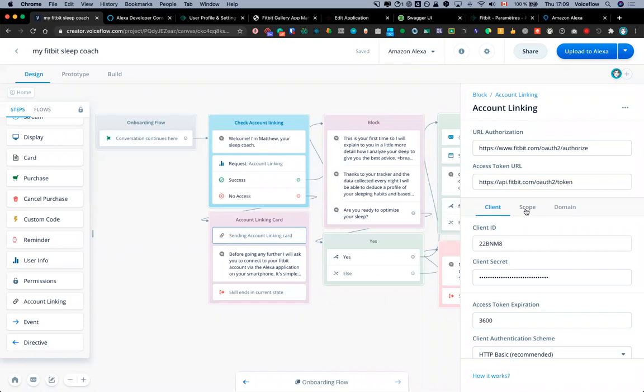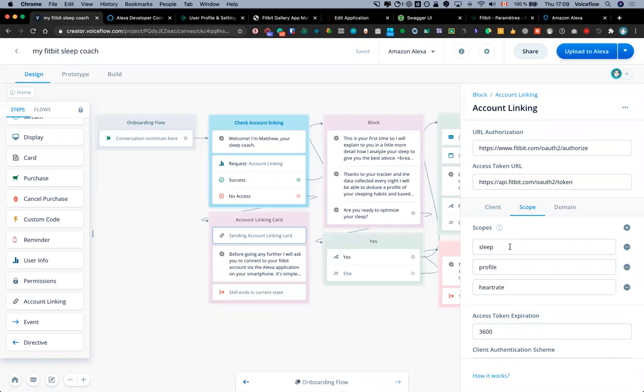You also have scope most of the time, and scope is basically what you are asking the user to allow you to access. Here, for this project, we want sleep, profile, and heart rate.